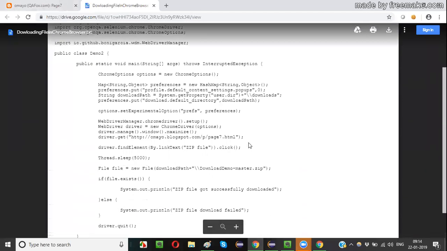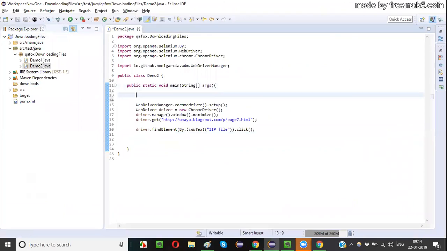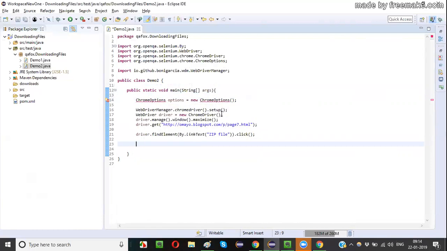Okay, this is the code. Here the code is a bit different. Let me create an object for ChromeOptions: ChromeOptions options = new ChromeOptions(). I explained this ChromeOptions in session 96 and 97, guys. Session 97, I guess. So if you want to revise, you can go back to session 97 and revise about the ChromeOptions. Import this ChromeOptions from Selenium.